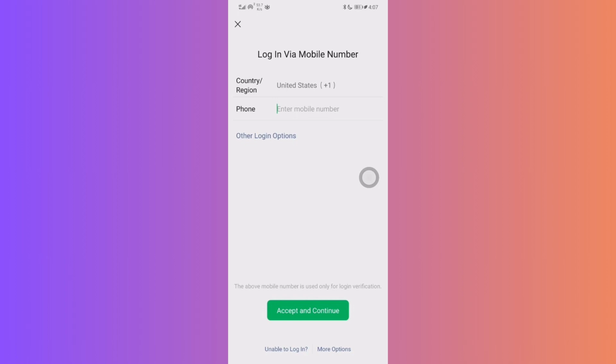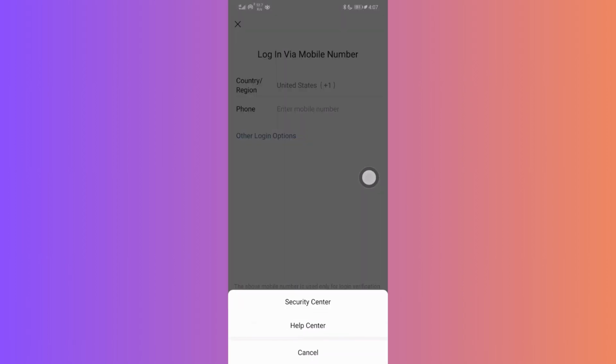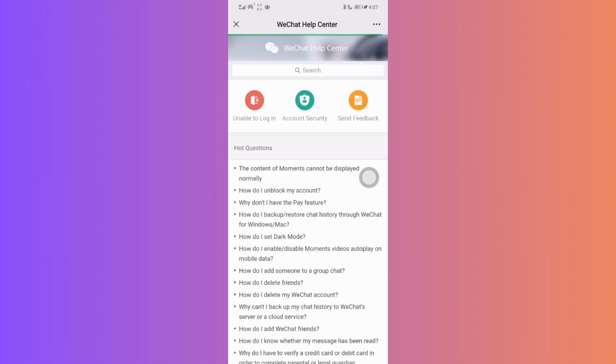Instead of tapping sign up, click on login. From the login screen, go to the bottom and tap on more options. This will lead you to the help center. Once it loads, select the send feedback option.